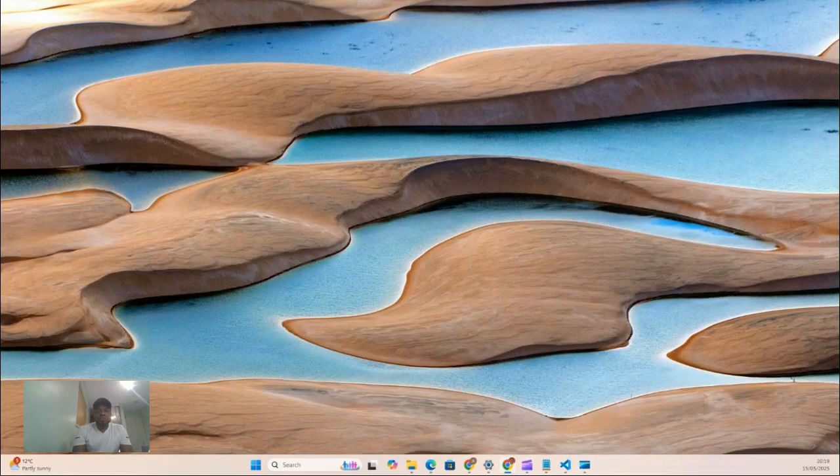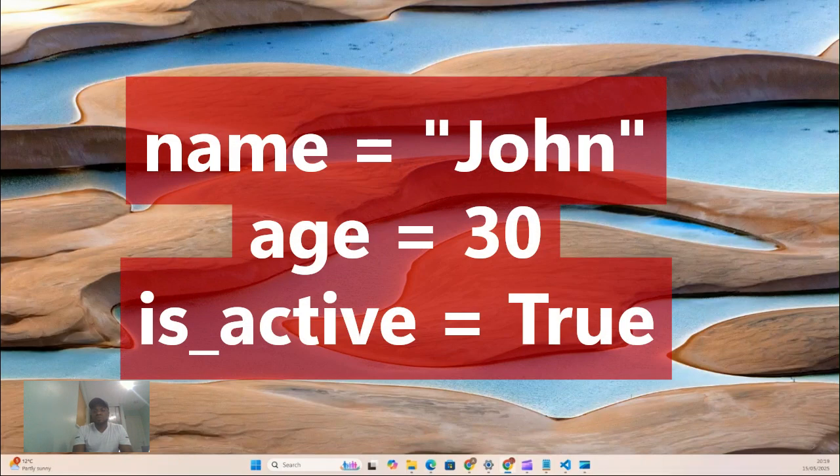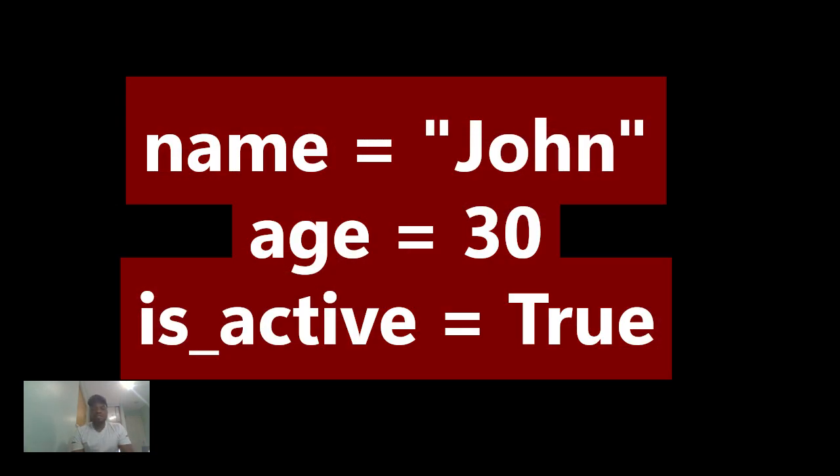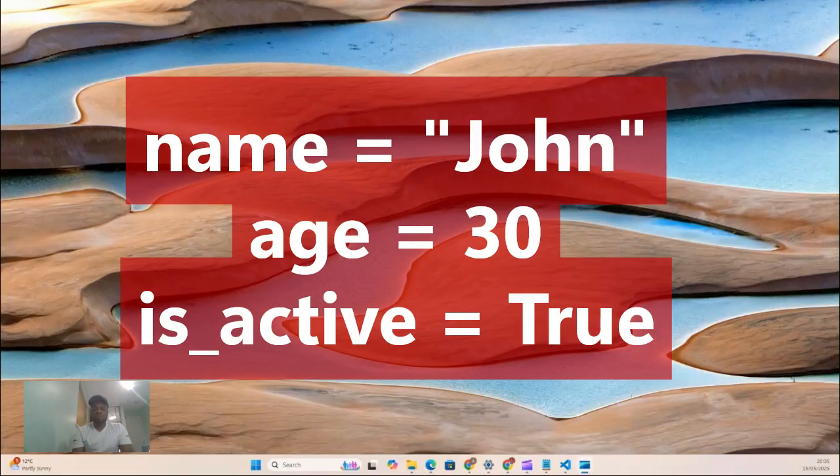In these three examples, I have a variable name which is assigned to John. We also have another variable, age, which is assigned to 30. We also have another variable, is active, which is assigned to true. It's good to know that in Python, there is no need to declare a variable type because Python is dynamically typed. Whatever value you assign to the variable, it picks the value and works with it.